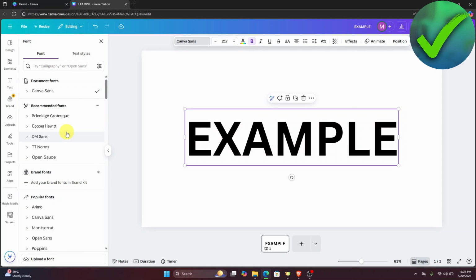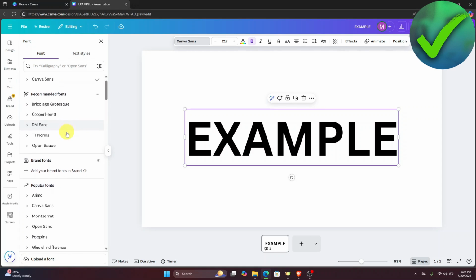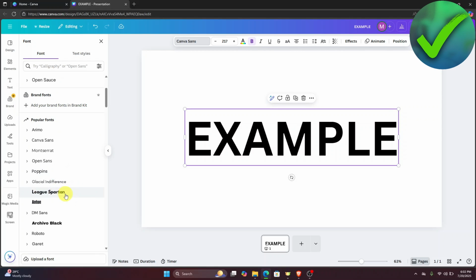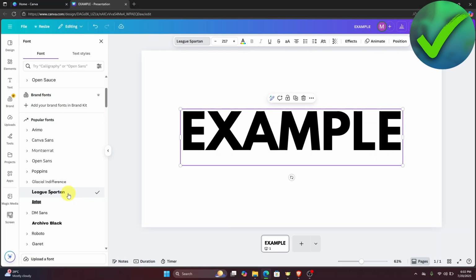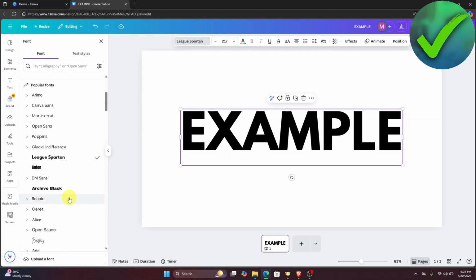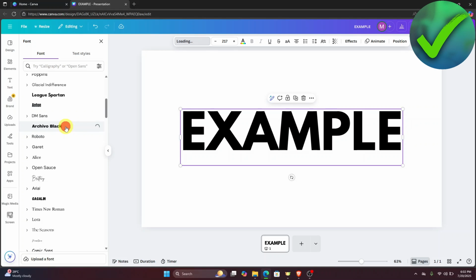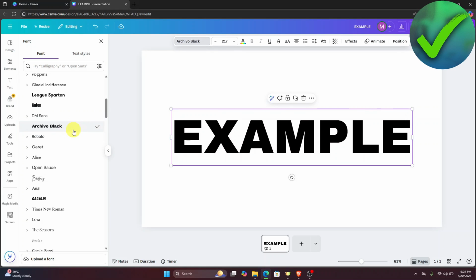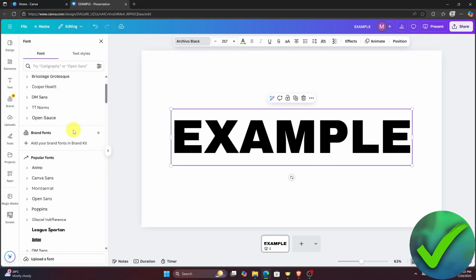Now, let's say, for example, that we want to use this font right here, this one. So all you have to do is to click that. And then once you click that, as you can see, we now have changed the font into League Spartan. So if you want to use another font, you can also do that by just clicking into another font right there. So like that.